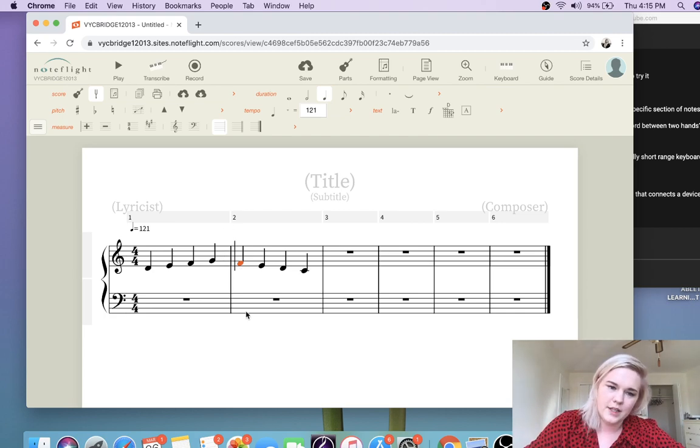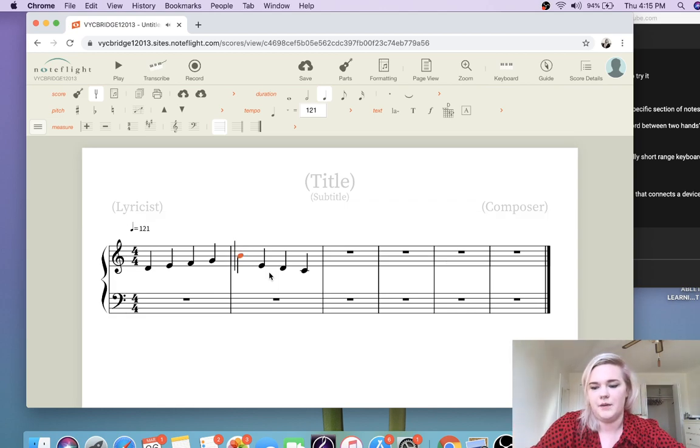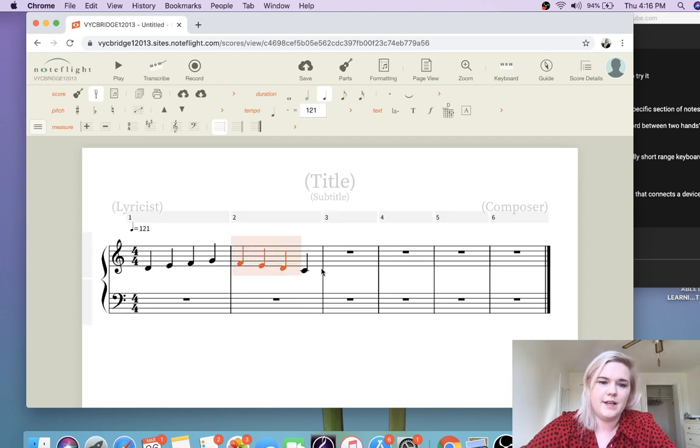Anyway, say I wanted to change this note and put it up a little bit higher. So all I would do is use my directional keypad, the arrows, and press up, up, up to change that note, and press down, down, down to make that note go down. Cool, pretty easy.